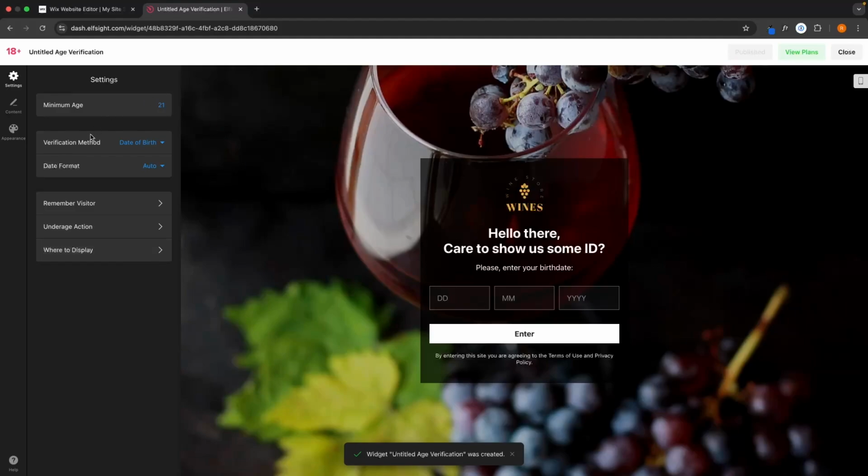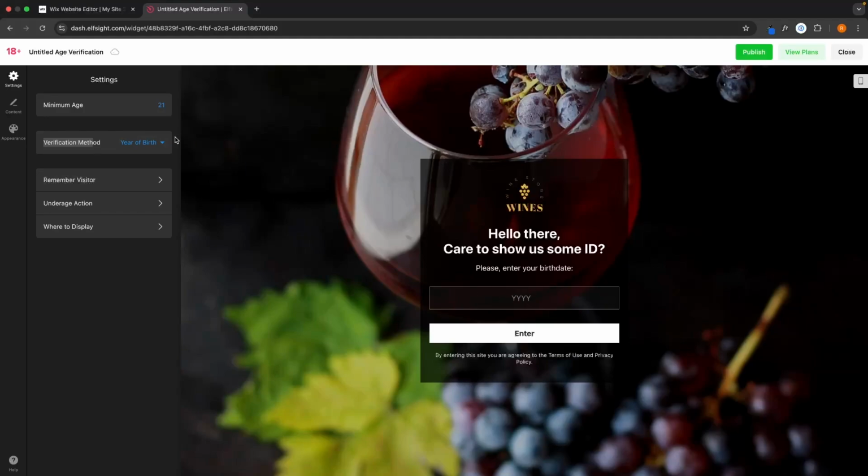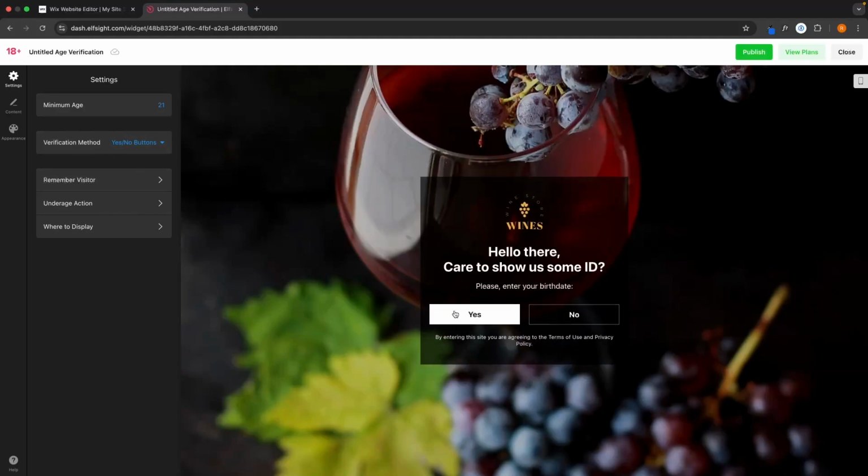And the first thing that we are going to set up before we go and customize this is how people are actually going to verify their age. So the first thing that we can do is set the minimum age. Is this going to be 18 or 21? Then we can choose the verification method. So are we going to get people to input their entire date of birth? Do we just need them to put the year of birth? Or can they just click yes or no?